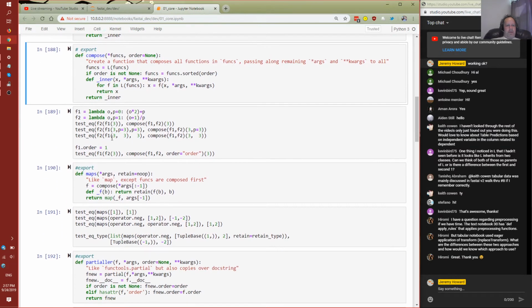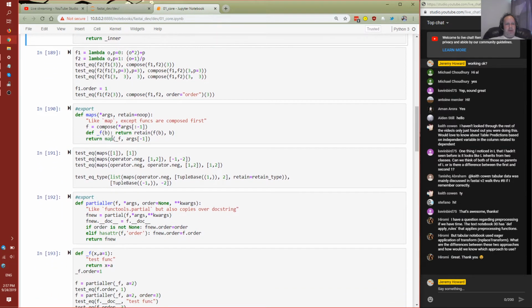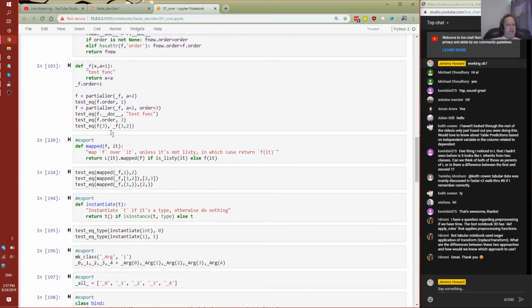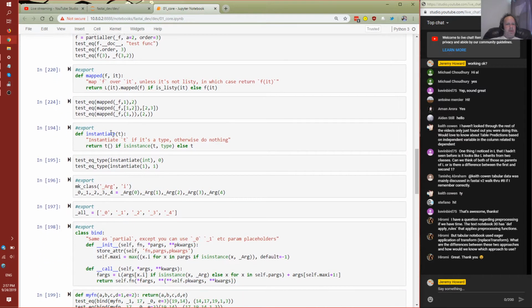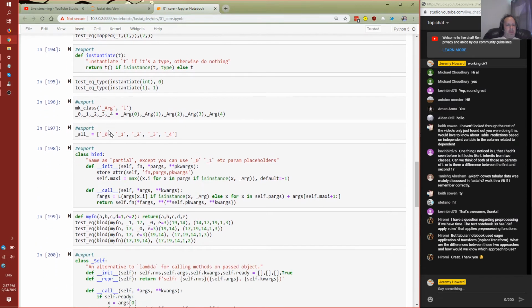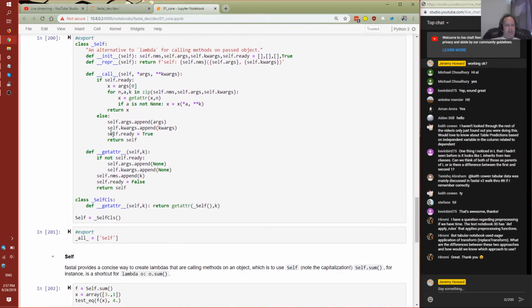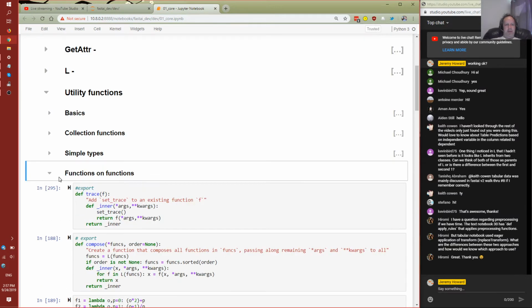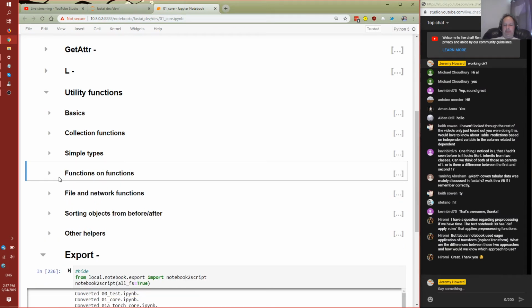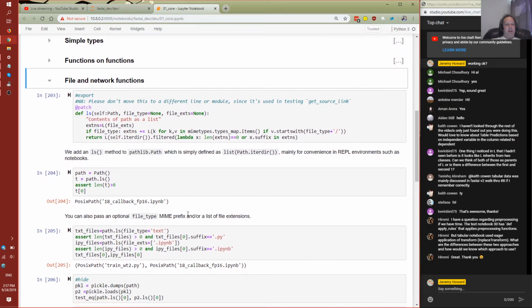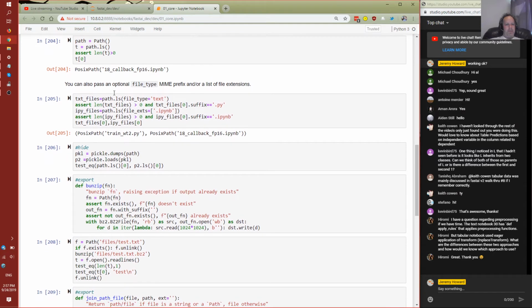Composed does function composition. Map does the same as map, but you can pass in multiple functions. Yeah, they're all pretty self-explanatory. And then these other ones we're not really using at the moment, so don't worry about that. If you look at any of those other things and decide you're interested, feel free to ask on the forums. ls we've looked at.